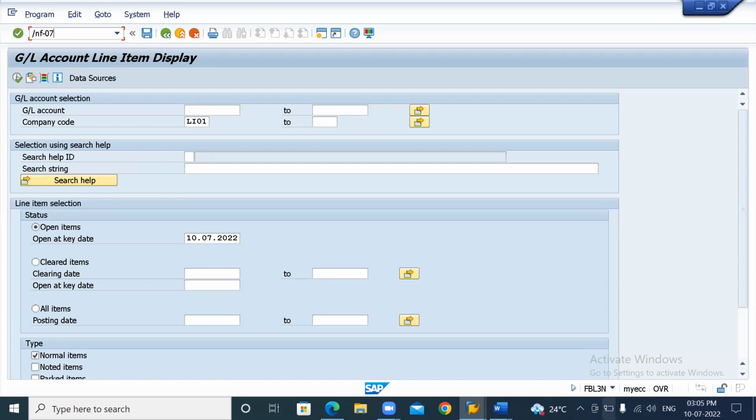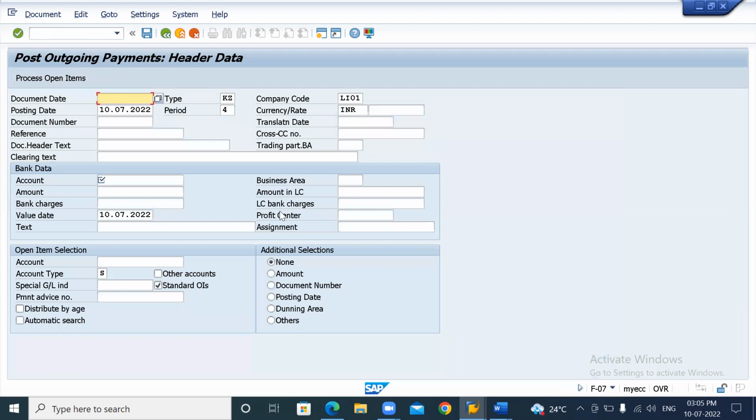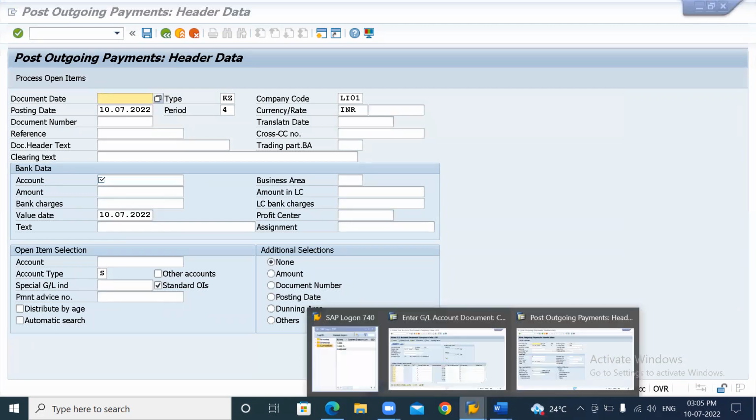F-07. We are in FBL3N. F-07, press enter. So the F-07 screen is opened and there is no FBL3N anymore. You can see here. Understood the difference between /o and /n? Might be you know that, but still.